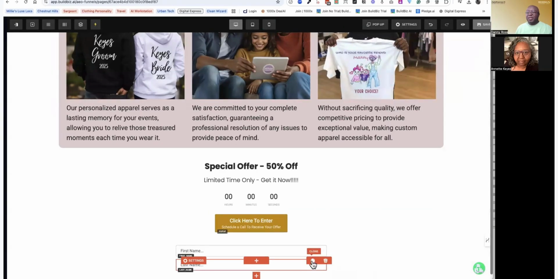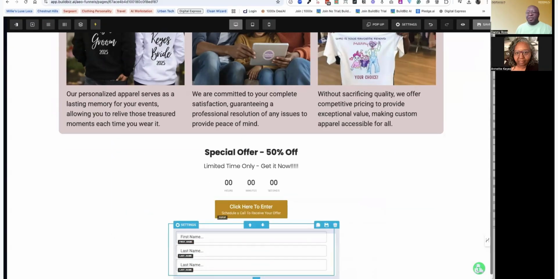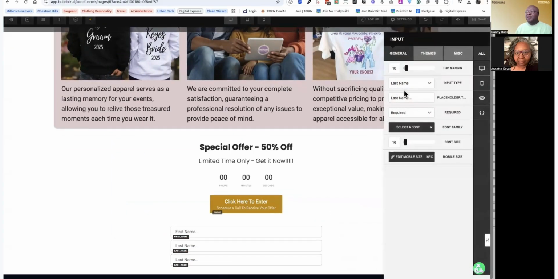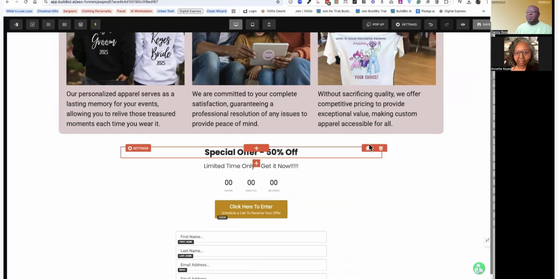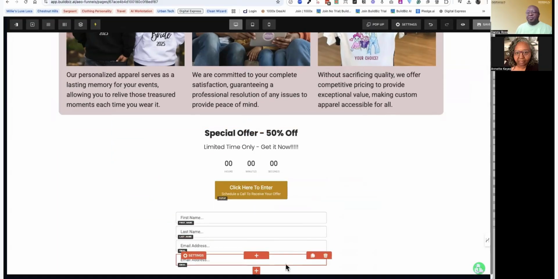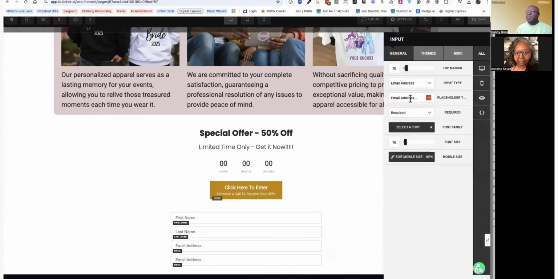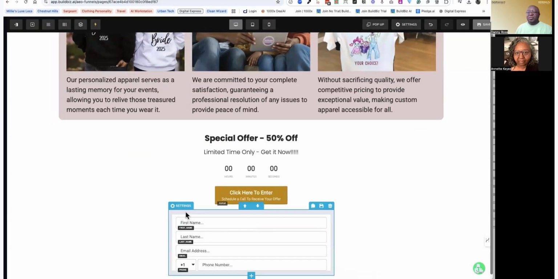So we'll clone that one. And right here we'll have an email address first, and then we'll clone that one and grab a phone number. That should be plenty to enter, right? And we'll put a phone number there. So now we have this whole row.